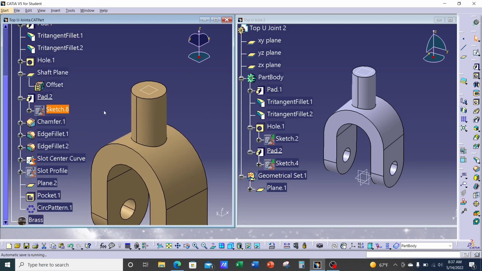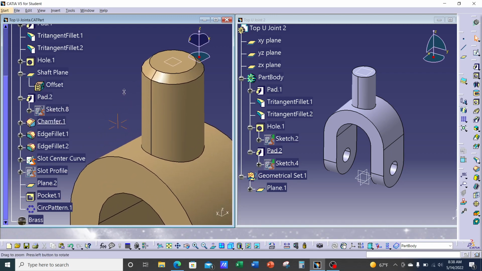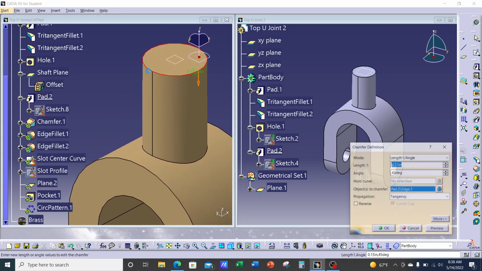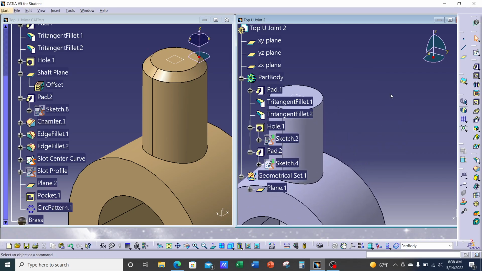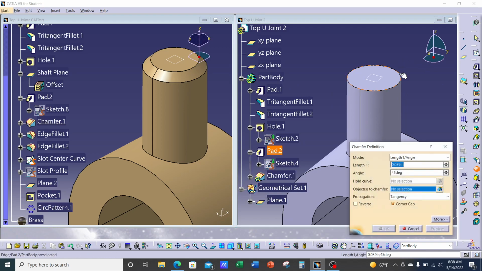Okay, so next step is to create a chamfer. So right click define. So it creates a chamfer at the top here. I can double click here and we can see it's a 0.15 chamfer at 45 degrees. Okay, so let's do the same thing on ours. Let's create a chamfer on this edge. Make sure you pick the edge. There it is. And we're going to use a 0.15 chamfer at 45 degrees.